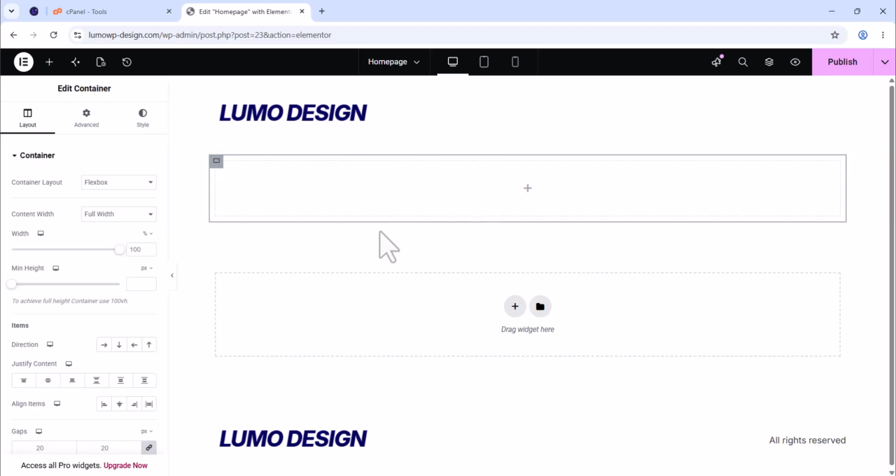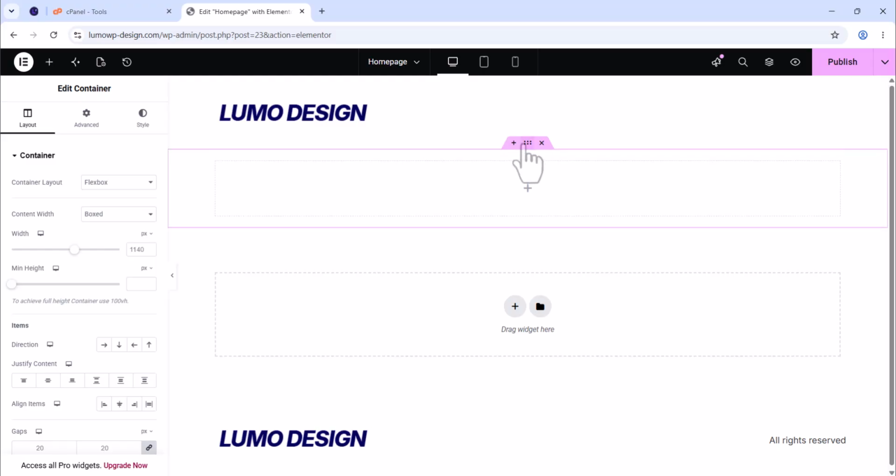Why would we do that? Let me show you. See this small icon here? It marks the inner container. You can select either the inner container or the outer one. Selecting one brings up its settings on the left, or you'll see the widget settings instead. Click here and you'll see the inner container's settings appear.